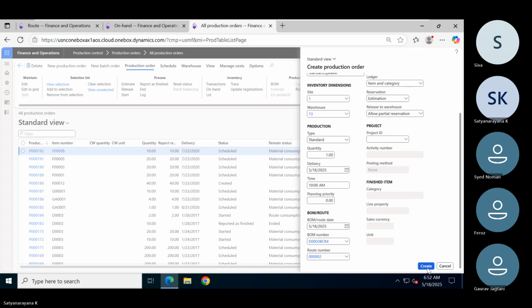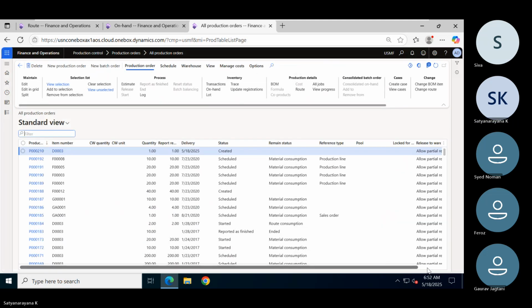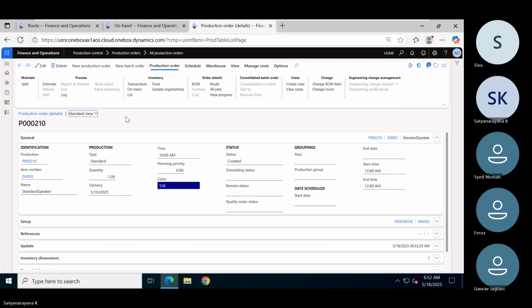Create. So production order is created. The status is created. Okay. So here in this, there are 5 steps: estimate, release, start, report as finished, end. These are the steps. So let me write down.